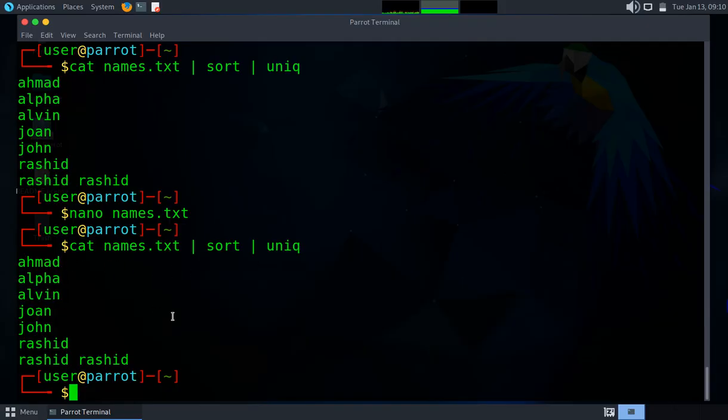So you can take a look at that. This is a perfect example of the Linux philosophy, which is small tools working together in Linux.